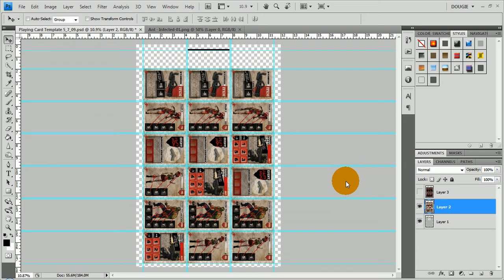In this video, we'll be going over the card sheet templates again, but this time we'll be talking about how to apply an uncommon back to your cards.